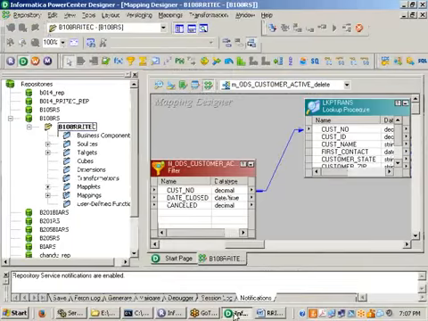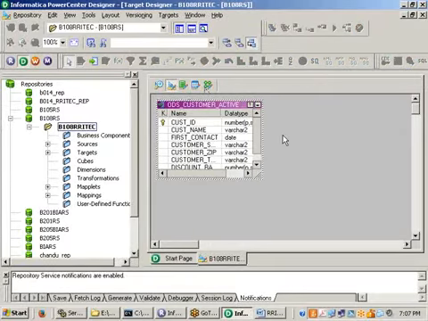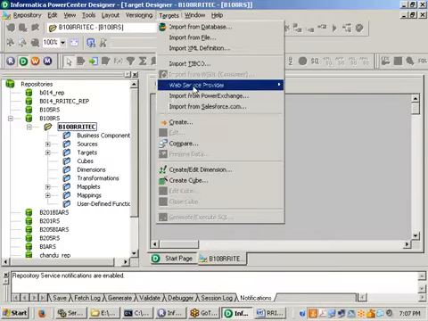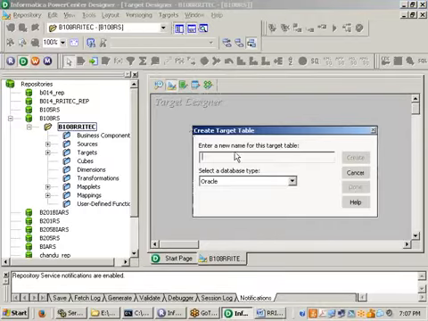Try to create one table with the columns DEPT number, DNAME, ENAME and salary in the target designer. Then go for create. The table name, since we are going to use this for unconnected lookup, is TZT underscore unconnected underscore EMP. Just some name I am giving here. Click on create.